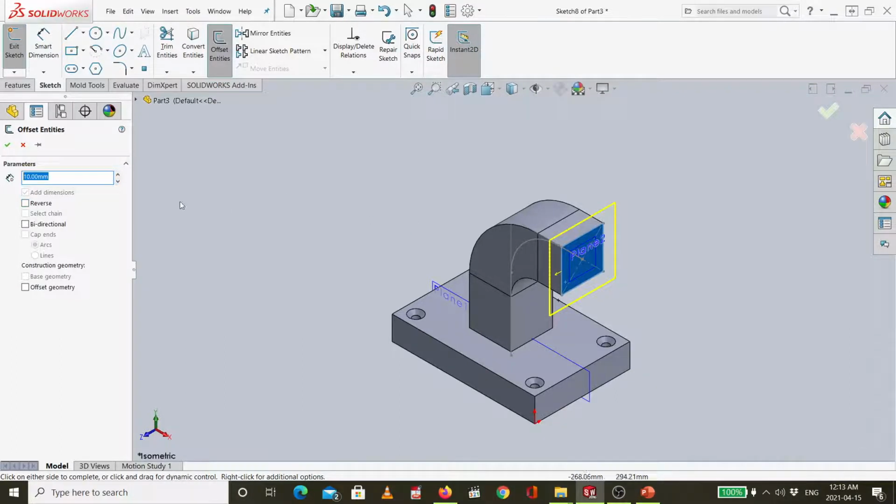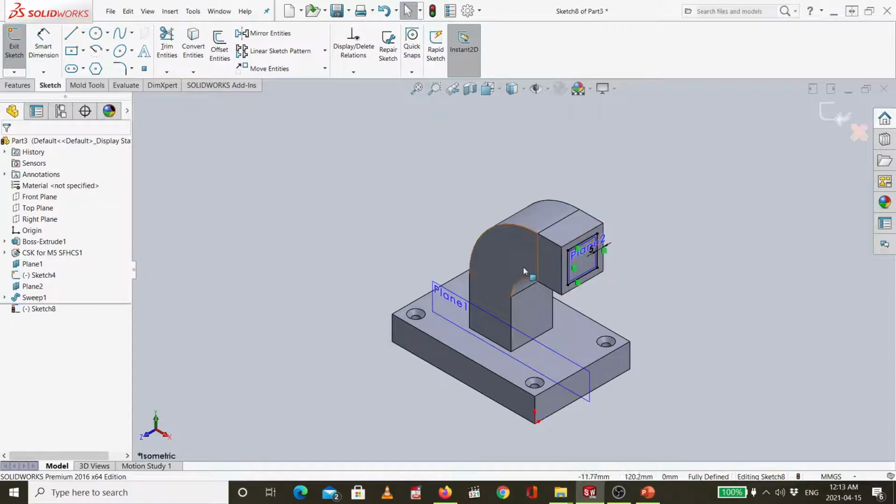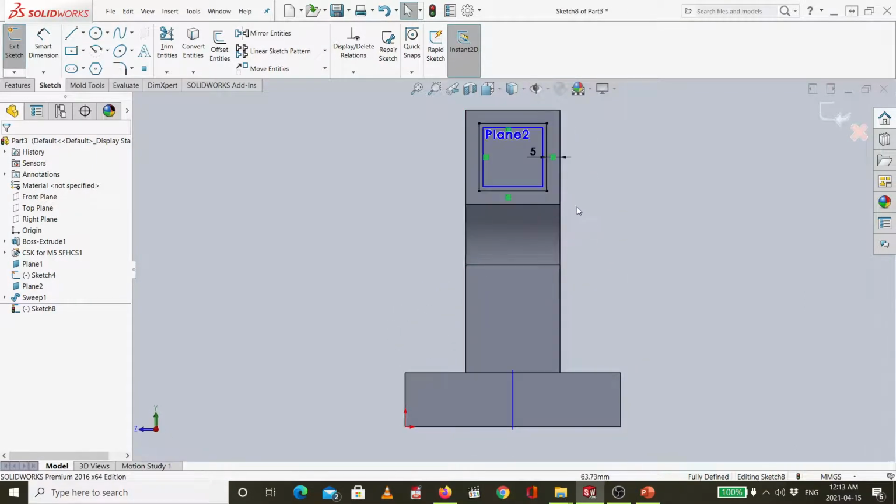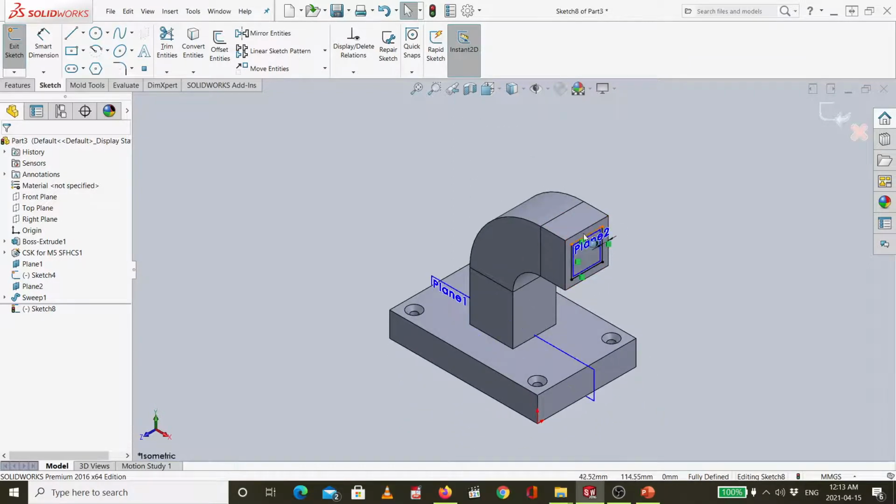So look here, I don't want it to be outside, I want it to be inside with an offset of 5 millimeter. So we will have a square which is smaller than the bigger square. You can see now. Now guys, this is our new profile, and we have this inner shape. Also we have the path. So let's first say OK here. Then sketch 8 is finished. Look, now sketch 8 is finished.